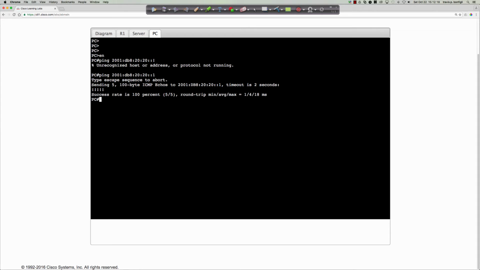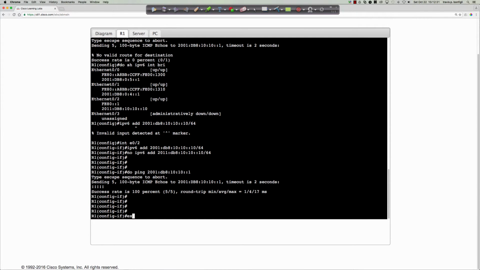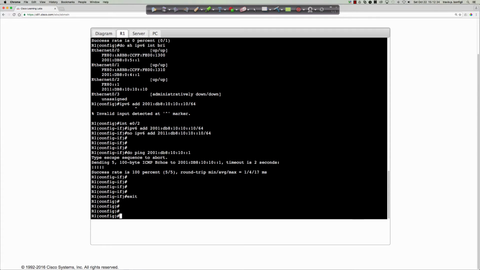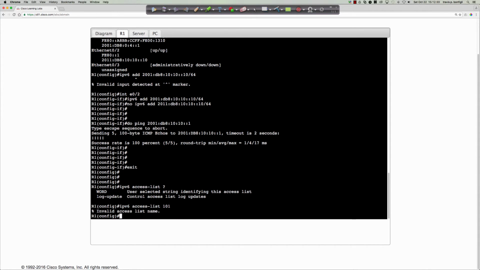Okay, so now it looks like in step 3, we're going to configure and apply some ACLs. So again, remember, let's jump over here onto router 1. Remember that we need to make sure that we give it a name, right? So IPv6 access list, and you can see here it has to be a word. Now, could I make the word 101? Well, let's try that. Invalid access list name.